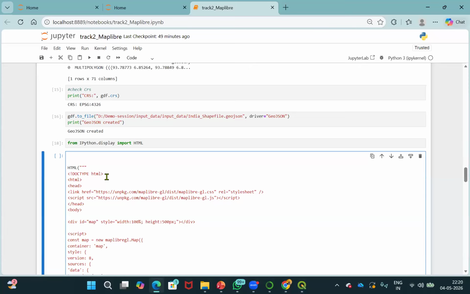Then comes this thing that is doctype HTML. This will tell the browser that this is a modern HTML5 or any other version, and it will tell it to avoid the compatibility issue, right?